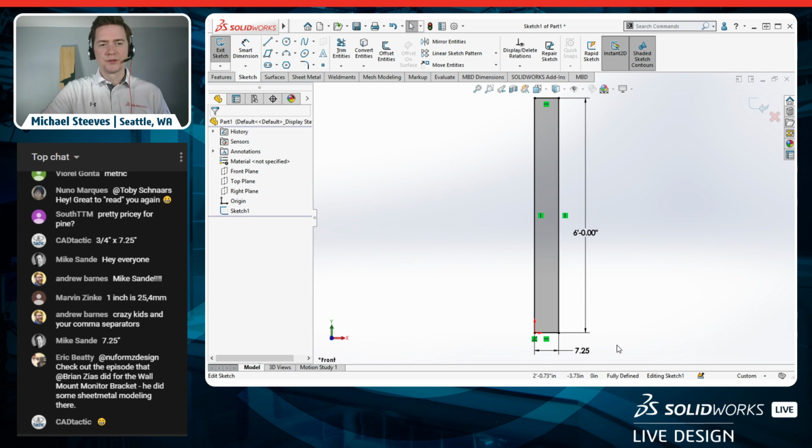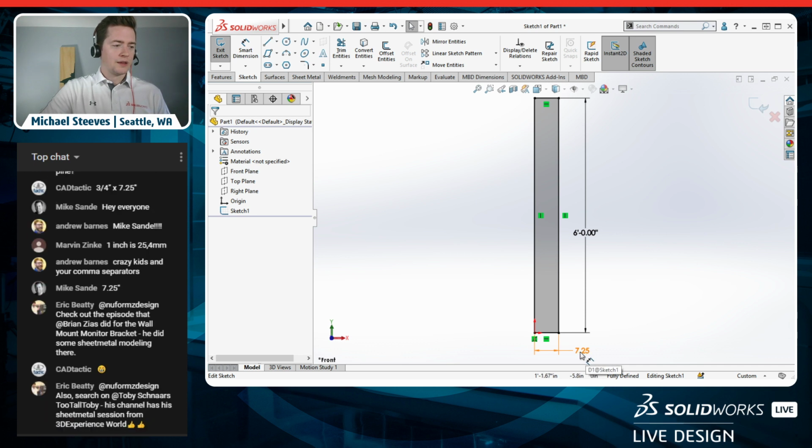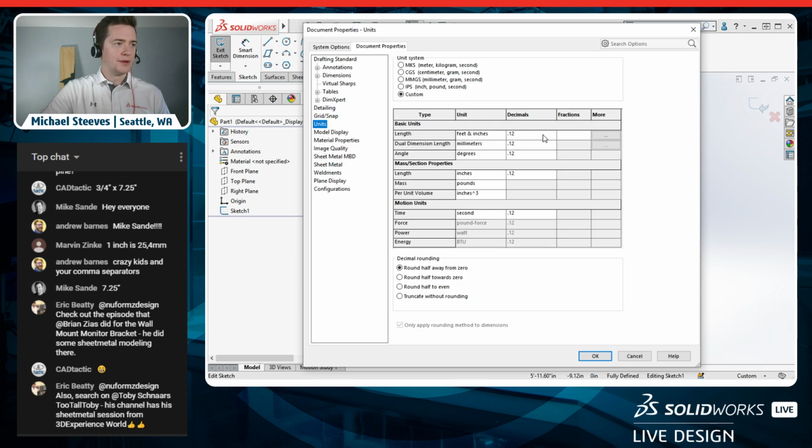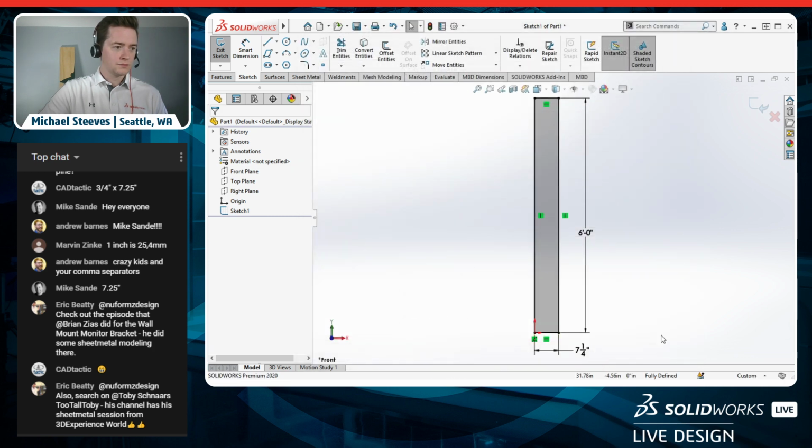Now, depending on who's operating this or reading this, I'd really like to see some fractions there. So let's take another look at the document properties here. Units. For fractions, we can jump in here and let's hit 4. So we want to look at everything that's a 1/4 of an inch. So that's pretty nice. So we have a nice display there of 7 1/4.